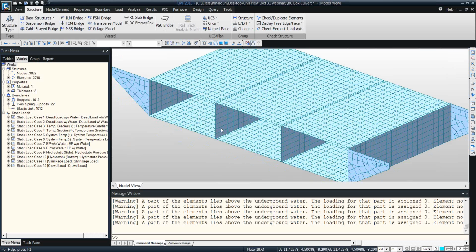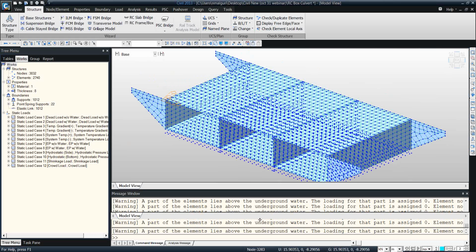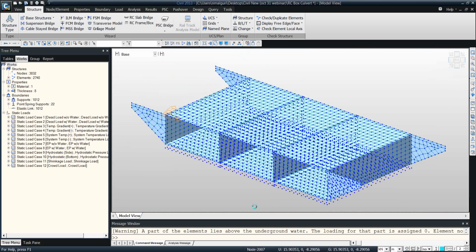And the model which is generated using these wizards is perfect as far as the finite element modeling is concerned. So you don't have to worry about whether this finite element model is correct or not. You can just use this finite element model and go ahead, run the analysis on it and obtain the design results.